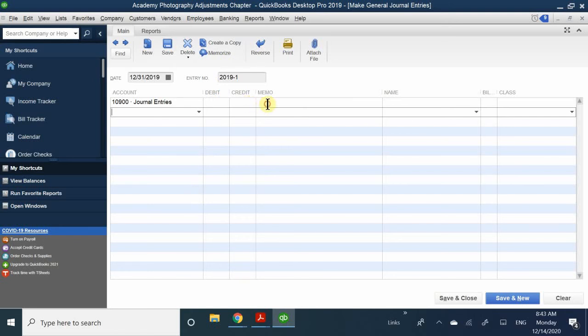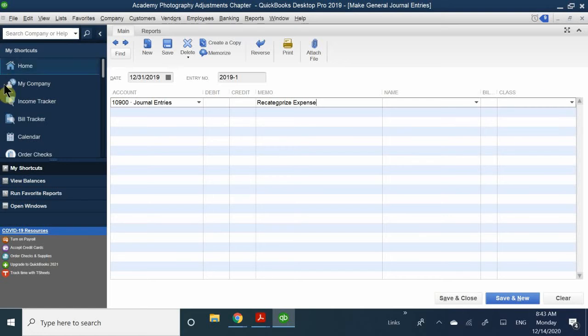Okay. However, you can go ahead and title this journal entry, right, to recategorize, was it recategorize expense? I think so. Recategorize expense. All right. Once you've completed that very first line, the next two lines are important. The next two lines are going to be determining which account you guys are going to be recategorizing.